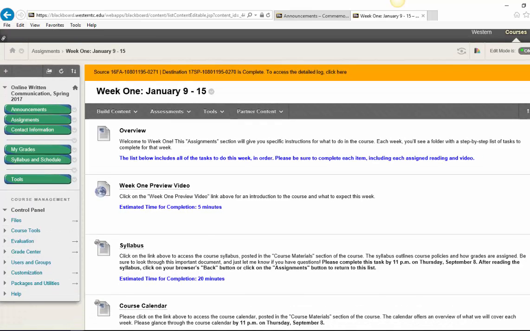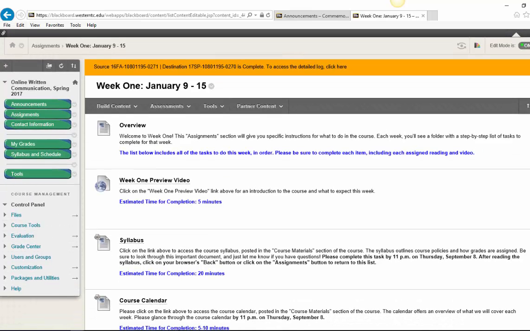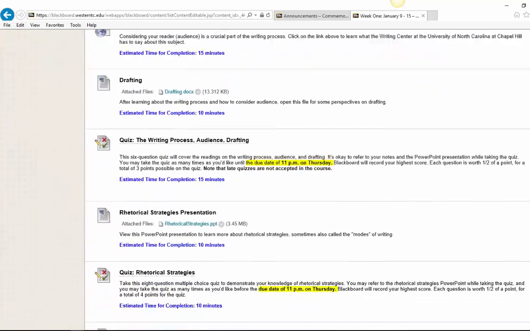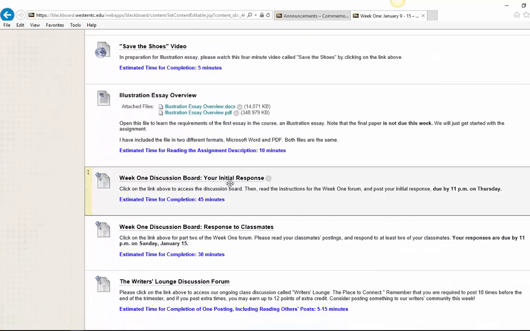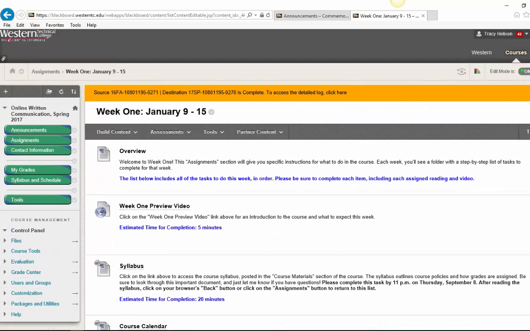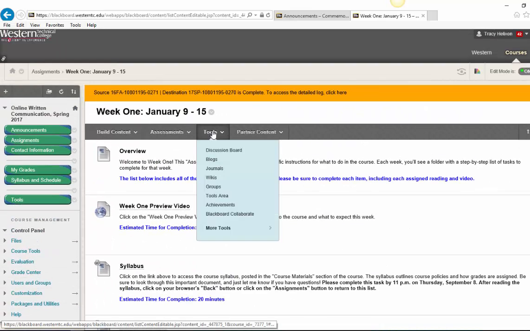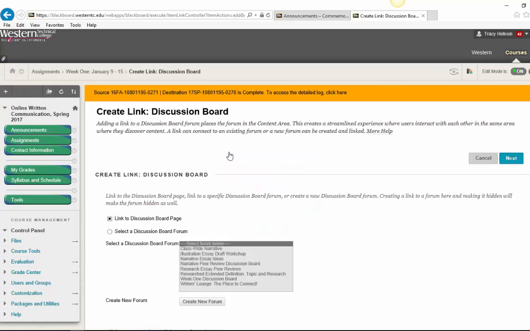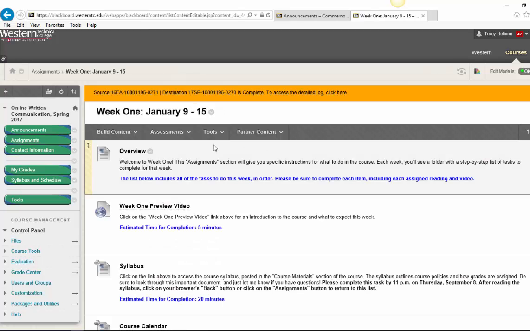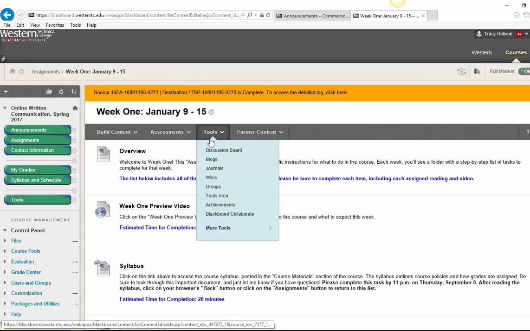If I want students to complete a discussion board assignment, I can link to the discussion board by clicking on Tools, then Discussion Board, and posting the discussion. From the Tools option, I can also link to other resources in Blackboard, such as journals, blogs, wikis, groups, and other items.